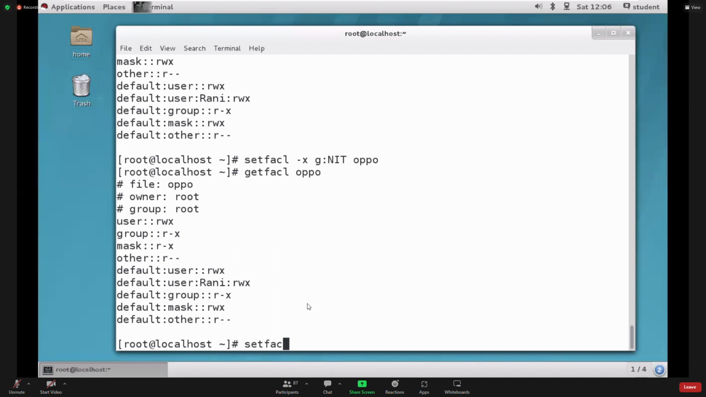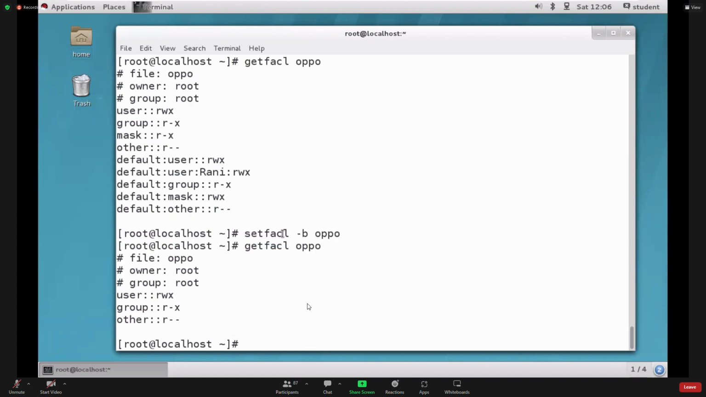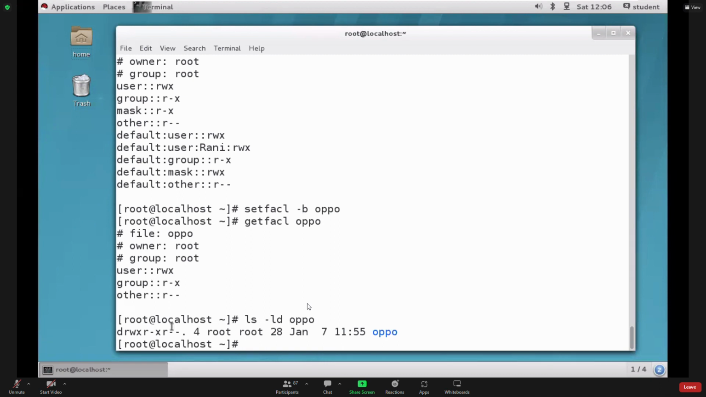Setfacl -b is the option, then Oppo is the directory name. That's it. -b means we are removing everything from the Oppo directory. Getfacl Oppo. See guys, we don't have any ACL permissions for the Oppo directory now. We got the default permissions. If you want, you can check. Instead of a plus, we got a dot again. So now we don't have any ACLs. So this is all about ACLs, guys. Okay, clear?